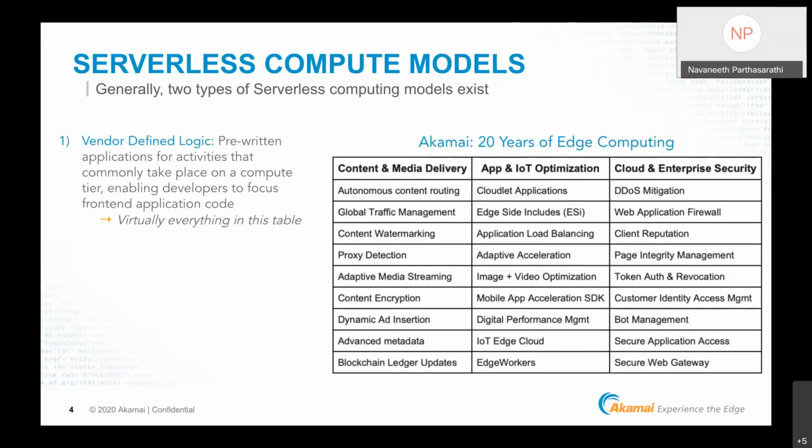Now, this definition pretty much applies to all the products of Akamai that we have had till date. So the entire Akamai Ion delivery platform, the Akamai Kona Site Defender, the bot manager, the cloudlets, all the services that Akamai has been offering our customers over the last 20 years fall under the vendor defined serverless platform logic.